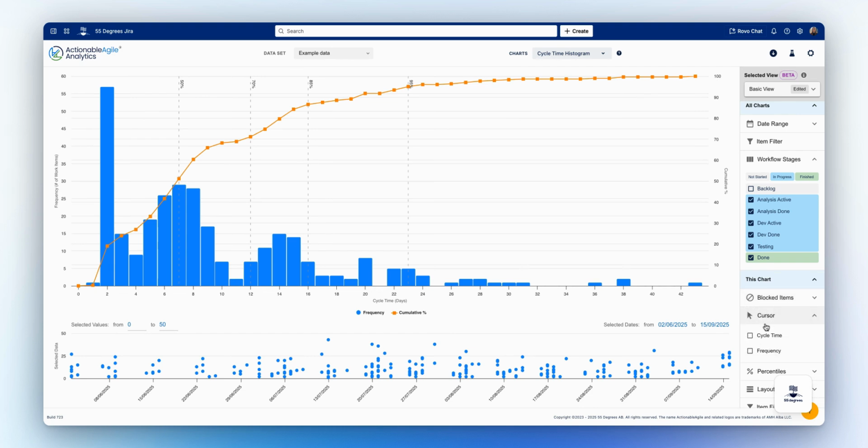You can change the cursor to highlight cycle time and frequency. This can aid you in spotting unusually long or short cycle times, especially if you have a dense dataset, and investigate the underlying causes.